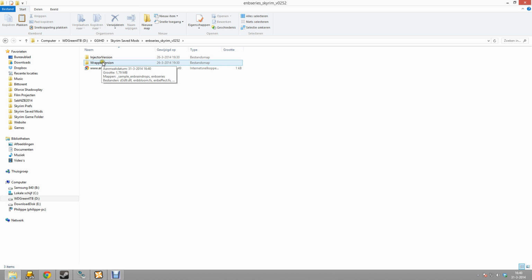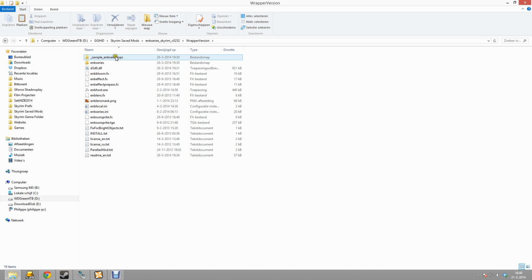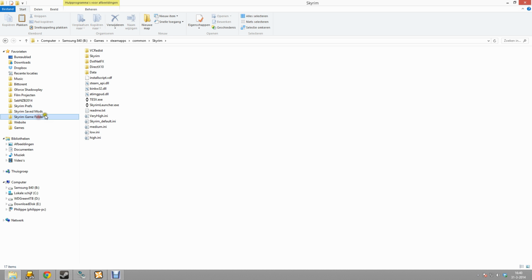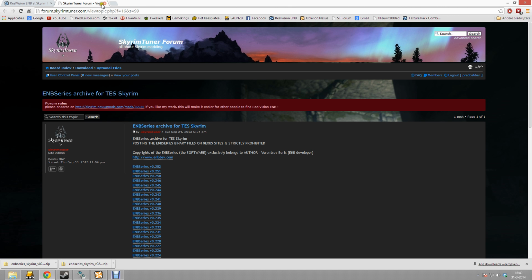Open it up, select the wrapper version folder, and copy d3d9.dll and enbhost.exe. Copy them and paste them to your Skyrim game folder. So make sure you select the main game folder and not paste them in the data folder. Once you did that, you can go back to the RealVision ENB page.